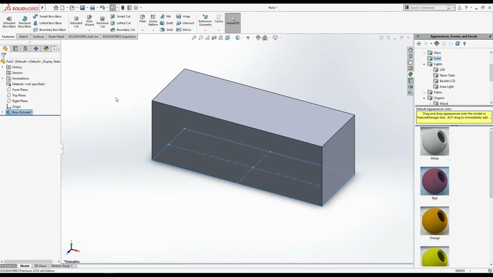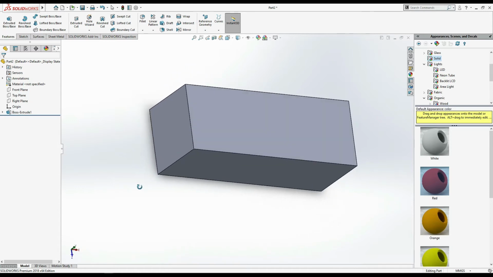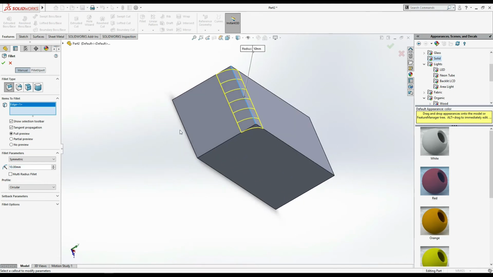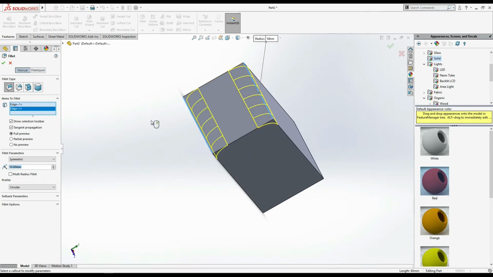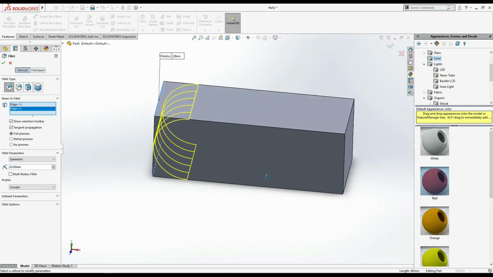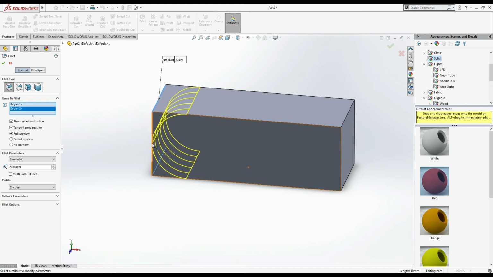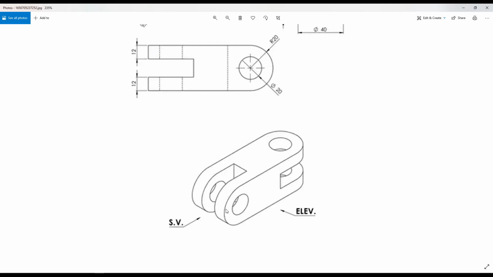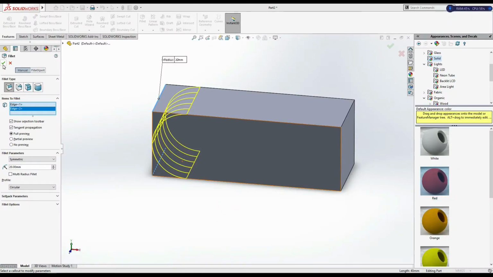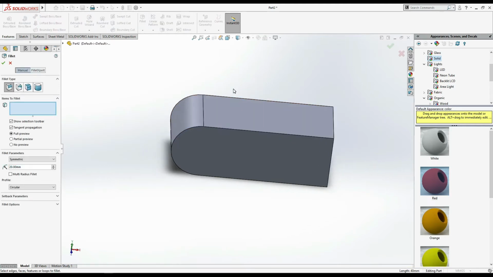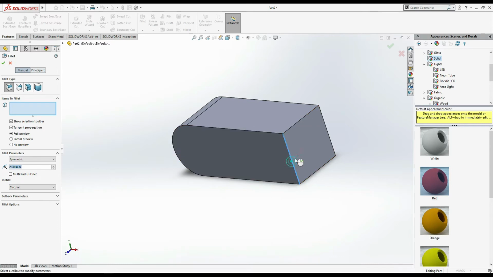Now select fillet, select this edge and this edge and make radius 20. Now you can see it completely touches this edge, and by fillet, as you can see here, this shape will be made 20. Now again go to fillet and this time select this edge and this edge.